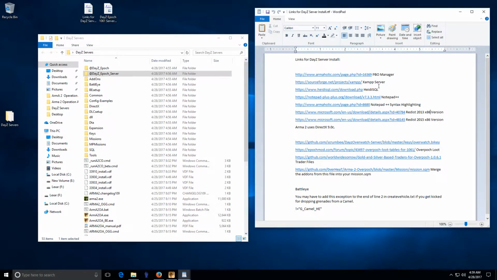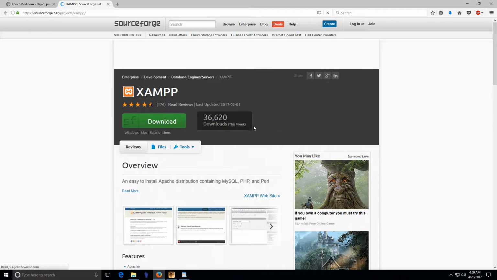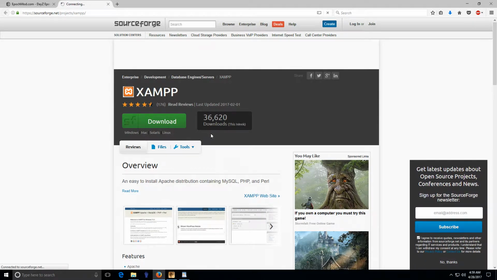Okay, so let's install Xampp. I'm just going to click on this link here. And it's SourceForge.net. You could search, you could just Google it, but you just hit download here.